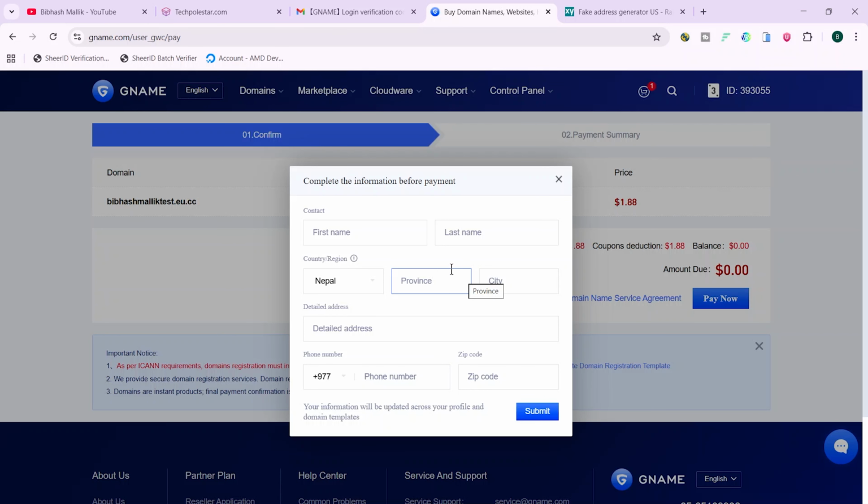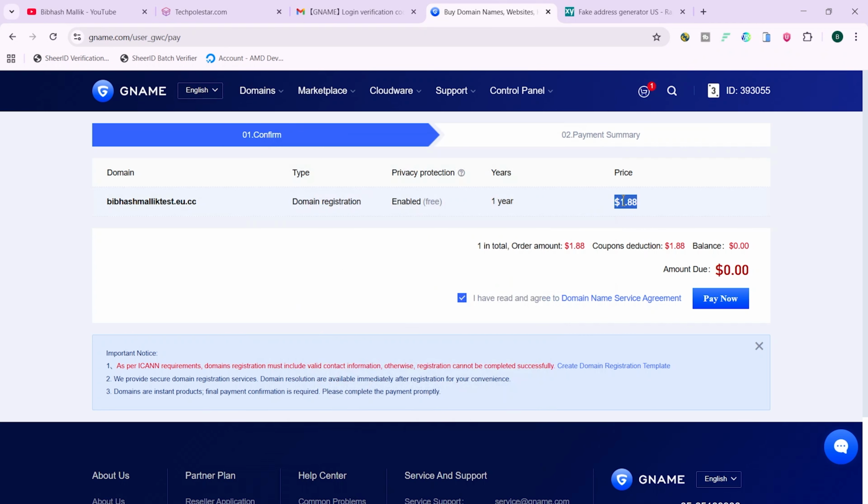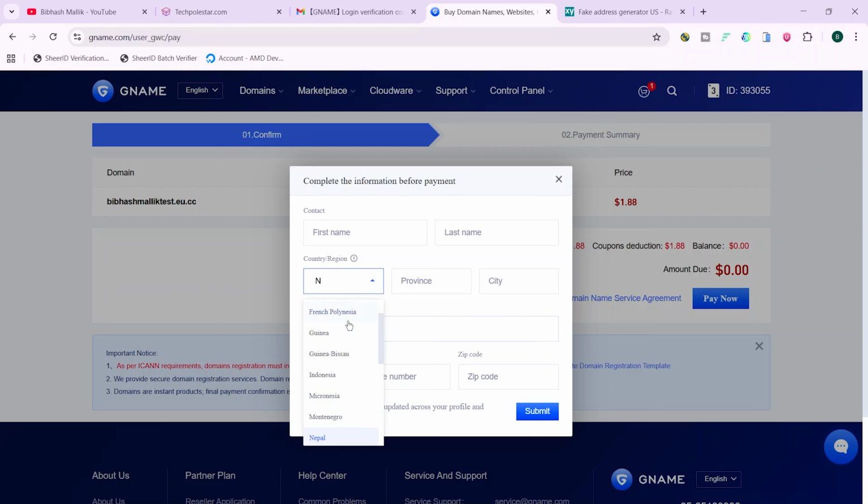Now we need to type here your email address. Here you can see $1.88, but the total due is $0. So you don't need to add your card details or payment method or anything. There is no need for payment. You will get a free domain for your portfolio or testing project or anything.